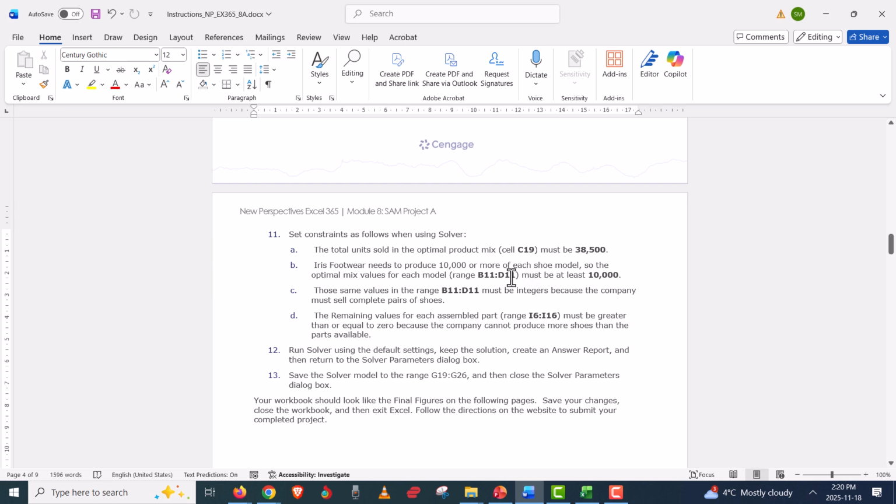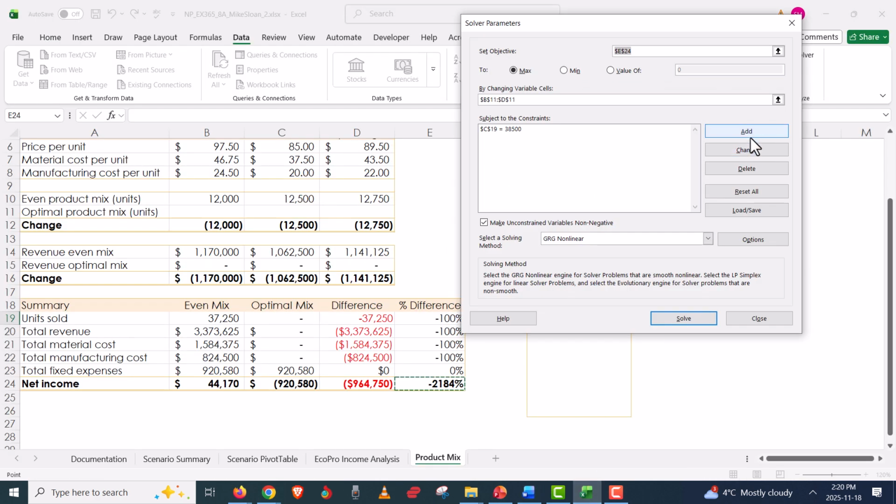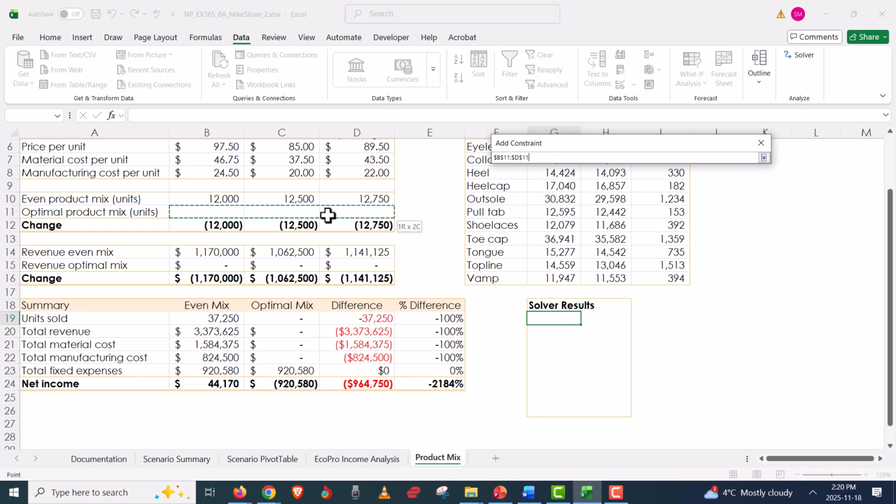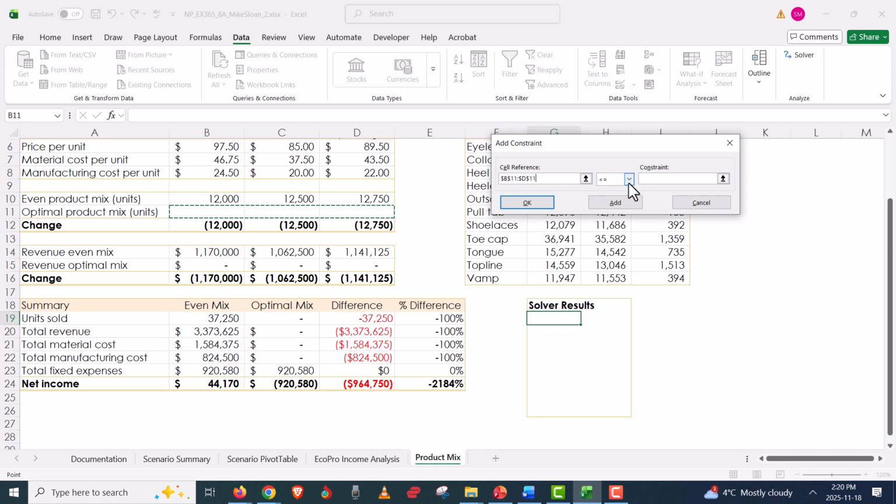Next thing is for the entire range, B11 to D11, that has to be at least 10,000. So at least is greater than or equal to 10,000. So go back and add another one. And if you don't want to have to keep going back and forth, you can just keep clicking add from here instead of OK, and you can do all four at once. So you can highlight or type it in. I like highlighting because you can't mess it up. So greater than or equal to, and then type in 10,000. Let's add the next one.